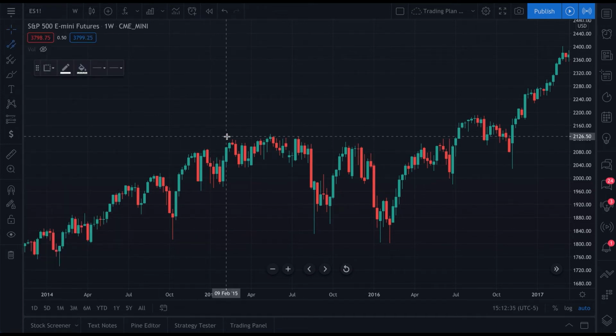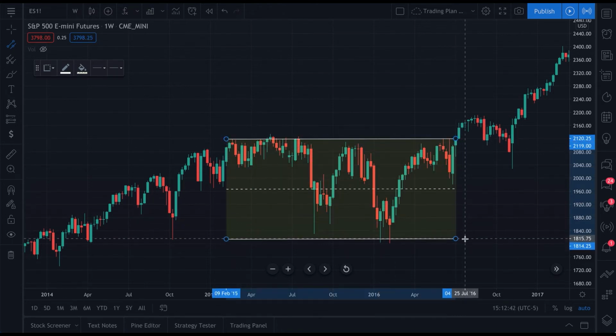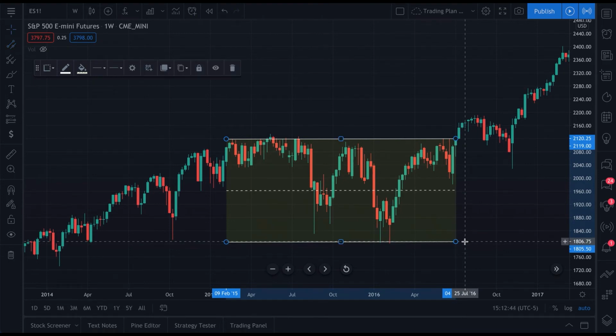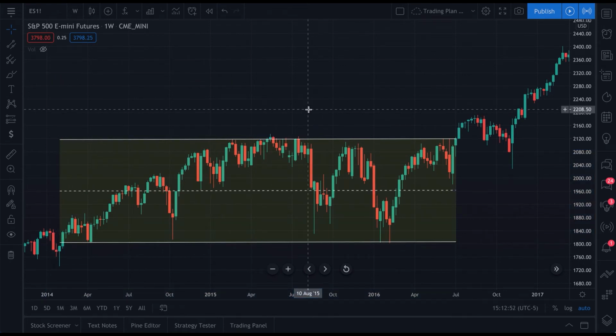And that seems to be the high for an extended period of time. And within that same time frame, price makes a low. And that seems to be the low within that extended period of time. And oftentimes there are multiple points of support and resistance.